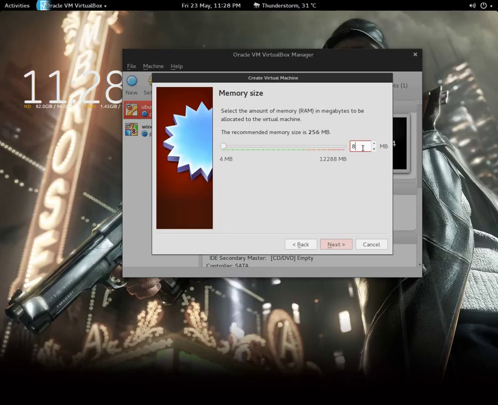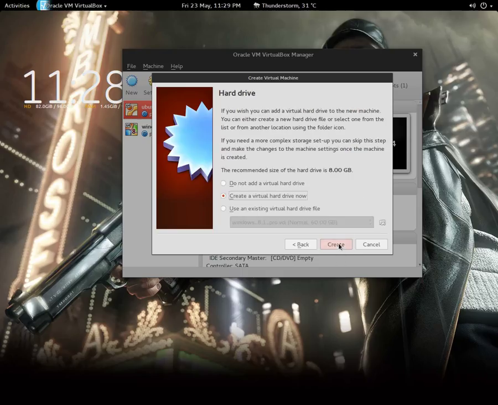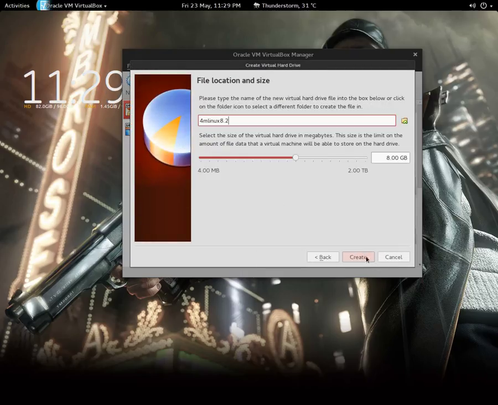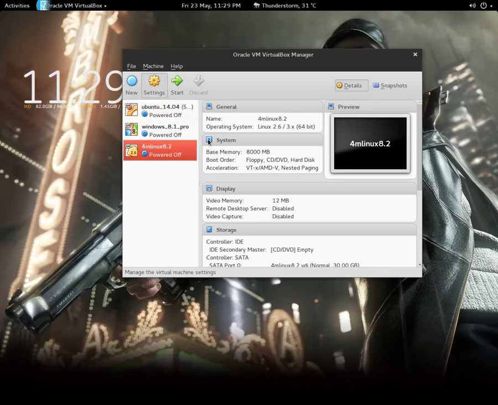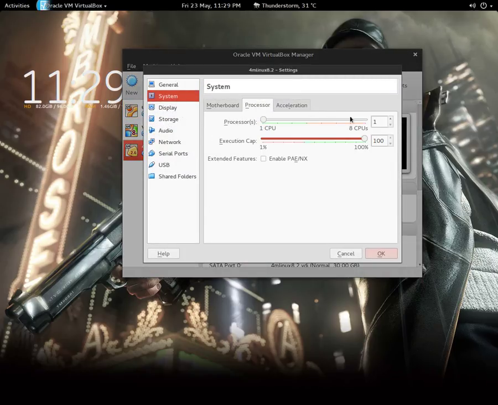I'm gonna give a base memory of 8000 MB. I'm gonna create a new virtual hard disk. I will give it 30 GB this time. I'm gonna increase the CPU cores as usual.